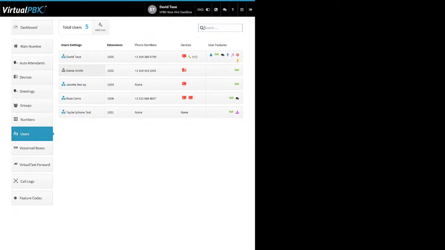Dante, who's got this little gray person icon, he's a standard user. He has very limited access, right? So when Dante logs in to the website, he can't get to all of this that we're talking about. He can get to his user portal, which allows him to check his voicemail, and he can set up call forwarding on his own there. But he's not going to be able to add additional users or even adjust or add devices to his user.